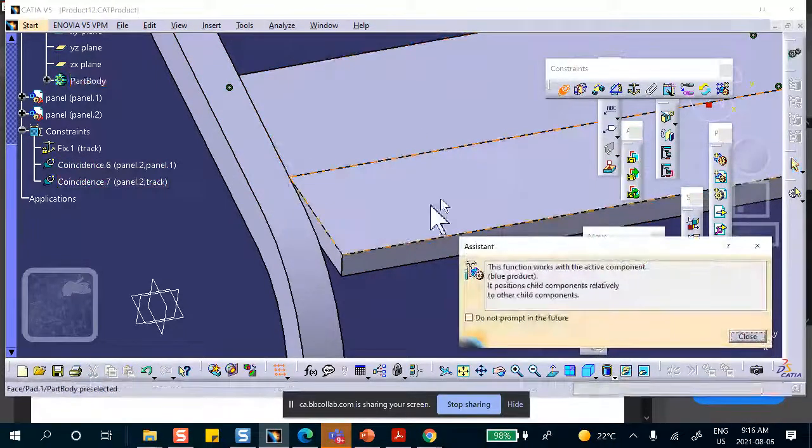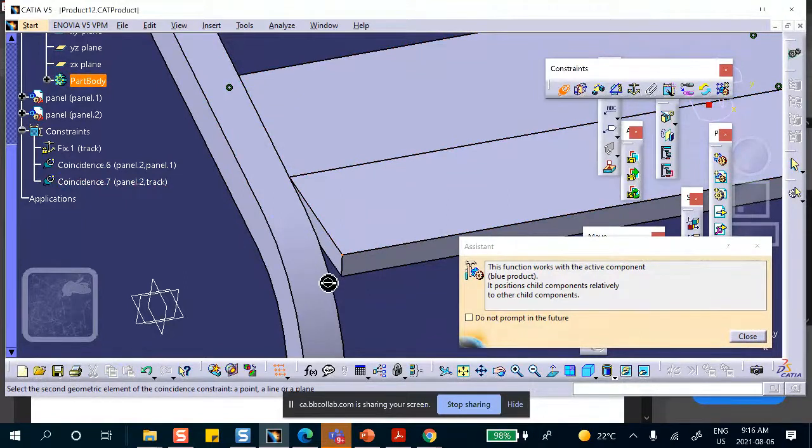So coincidence between this point and... okay. The problem is that if this is an edge, no problem. I can take it. See that? This is an edge. I can take it. But because this is not an edge, it's part of this curved surface, when I try to select that edge, what happens is that it's going to select the axis of that.